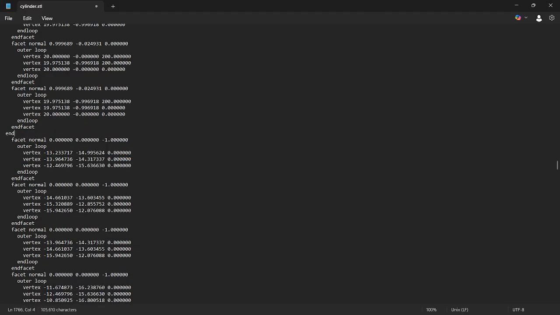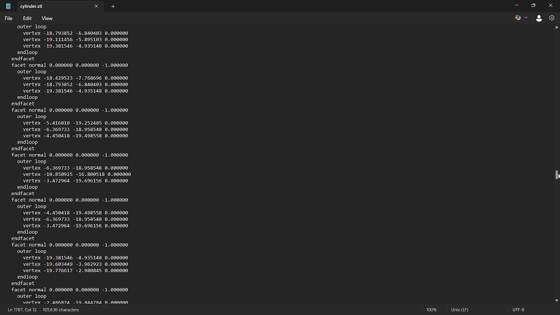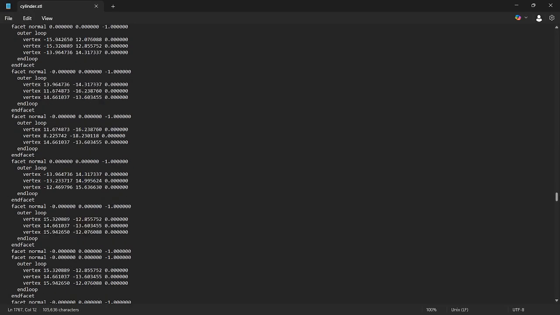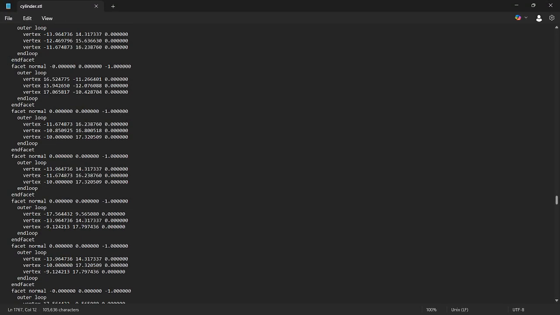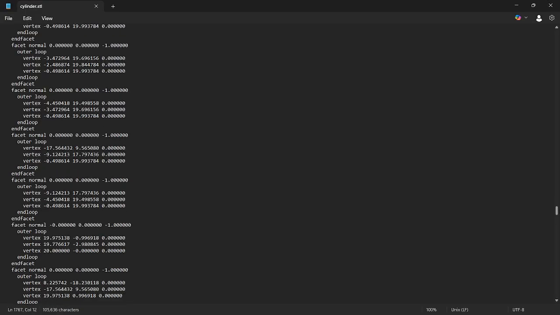So what I'm going to do is name this solid cylinder. I'm going to call the rest of the cylinder just cylinder. I'm going to start a new region called inlet. And now I'm going to scroll down until those zeros stop. So all of these vertices right here are describing the inlet. Right? Z coordinate of 0 is describing the XY plane.